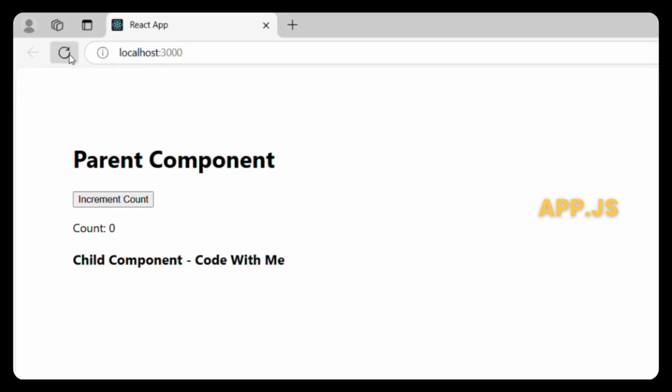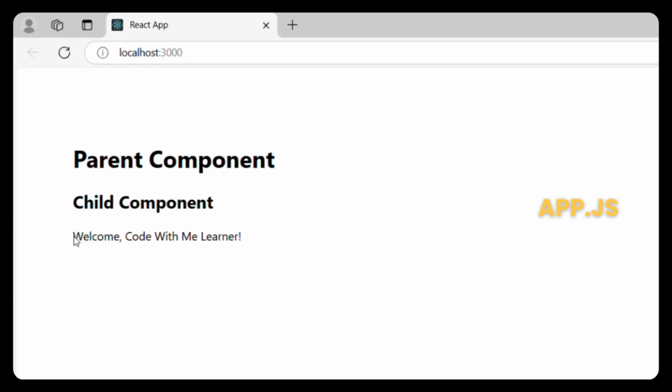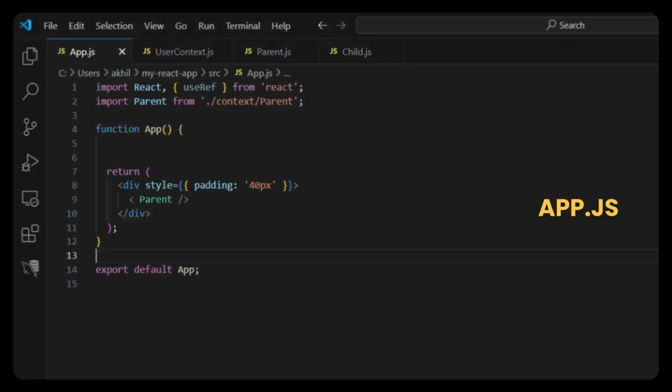Open your browser at localhost:3000. You'll see "Welcome Code with Me learner" in the child component. And we didn't pass props through parent to child manually. All thanks to Context API.